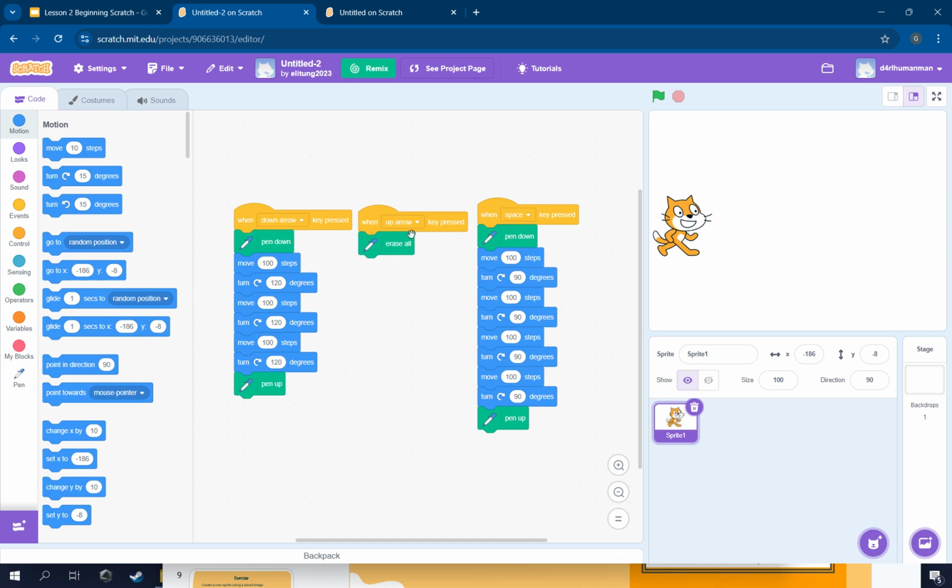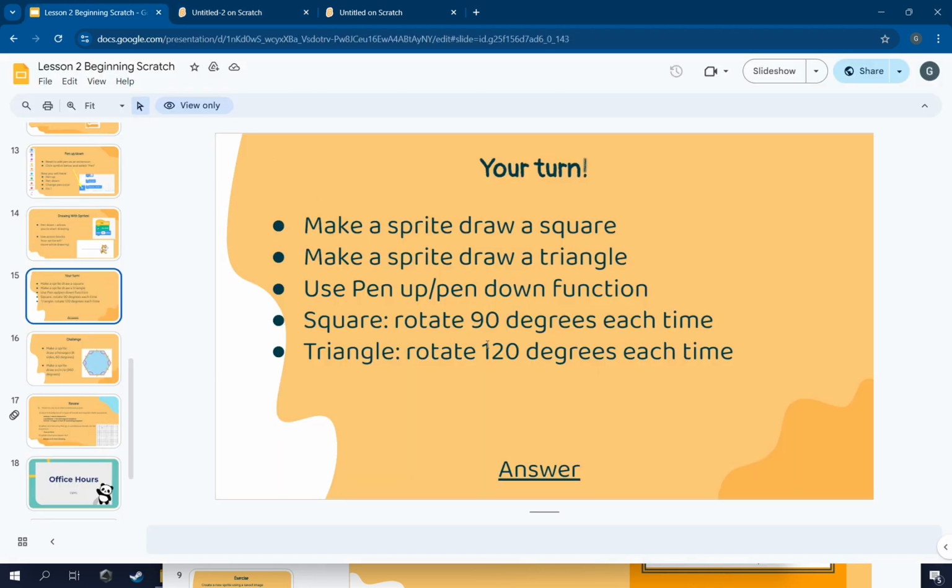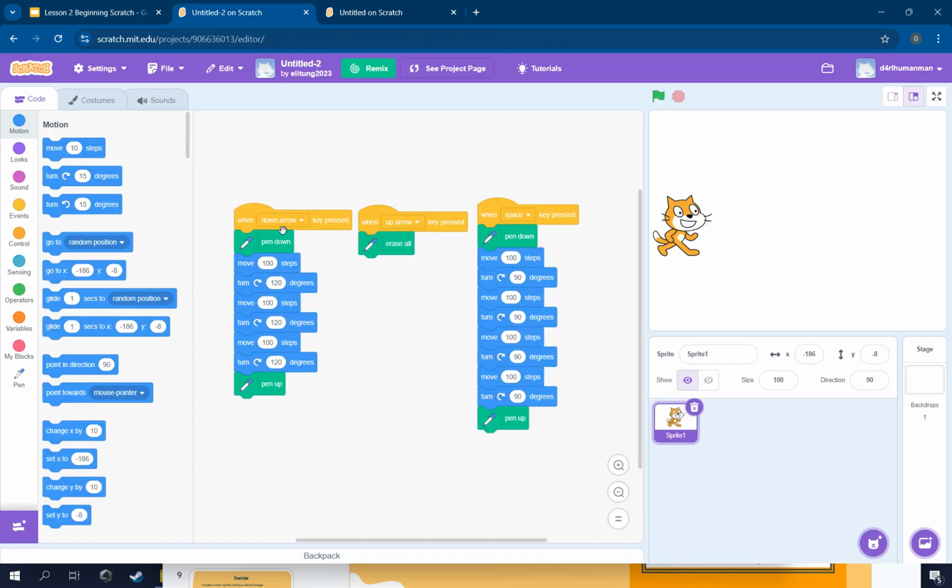So up arrow is just erasing all. So if we press it, currently there's nothing there, but if there was, it would erase it. And then here, pen down, move, and then turn 120. So I mentioned here that triangles, you rotate 120 degrees. So I know when I press down arrow, it'll be a triangle. Perfect. And then I can erase it with up arrow.